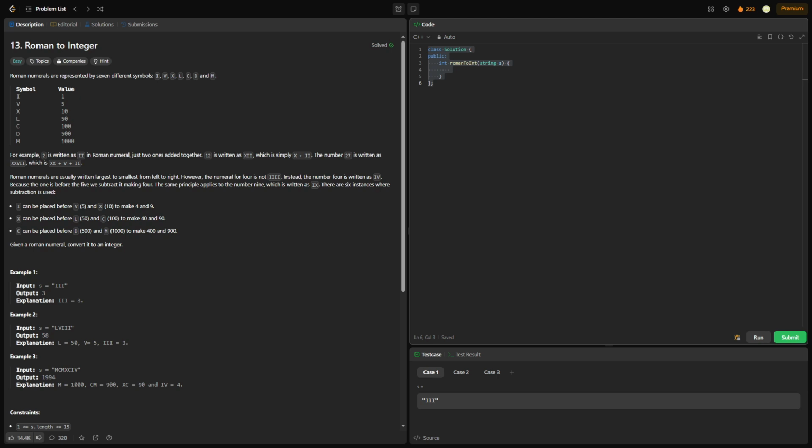Hello everyone, this is LeetCode 13, Roman to Integer. So we're given Roman numerals that are represented by 7 different symbols, right? These are the symbols, and these are the values for the corresponding symbols.